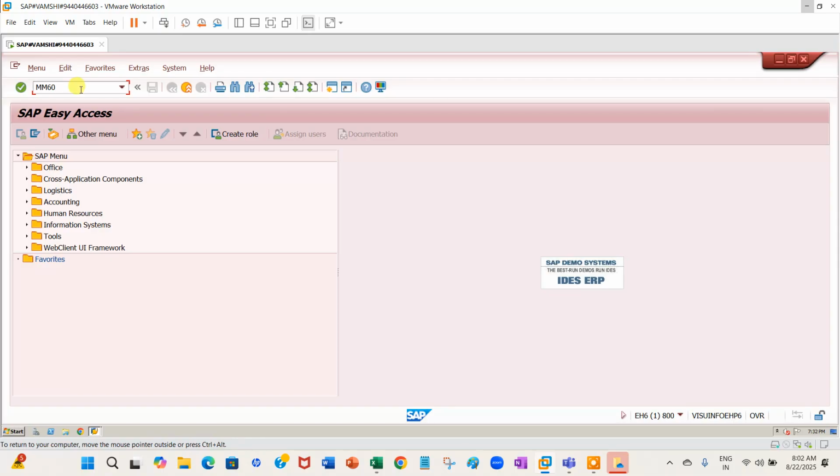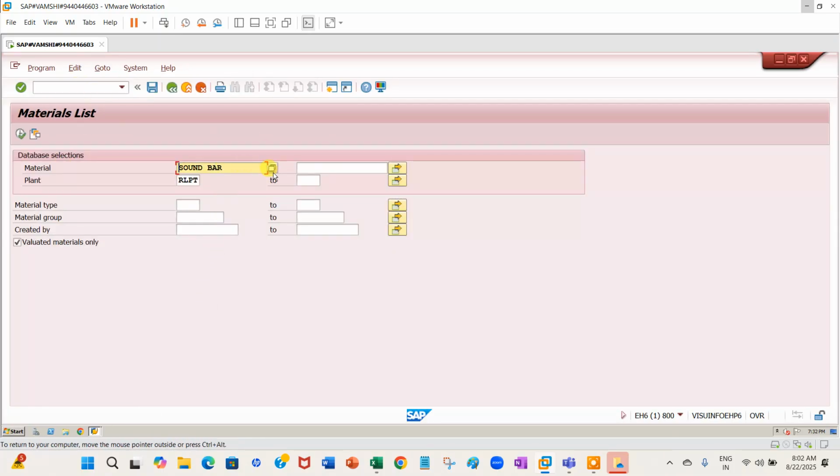Go to the MM60 transaction. See here, I am entering the transaction MM60. What is that? MM60. Okay, see here we have all these fields: material, plant, and at the same time material type. If you have to extract the material list, then what do we have to enter here? The material, we have to give any one input, and the system will itself give the details, whether it is a material group, if you remember, based on that, like in production.